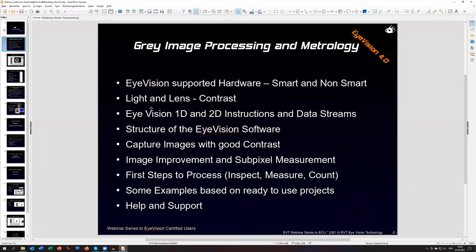We will also have a very short look and discussion about light and lens. Most people forget it, especially if you want to measure something. Let's say contrast is the important thing, but contrast is mostly based on light and lens. Of course, you can generate contrast electronically, but finally, this kind of contrast is not the best one. The first thing is to have a good signal, and a good signal is based on good light and a good light, lens and filter combination in front of the camera. If all of this is done, then one can think about electronic improvements of the image.